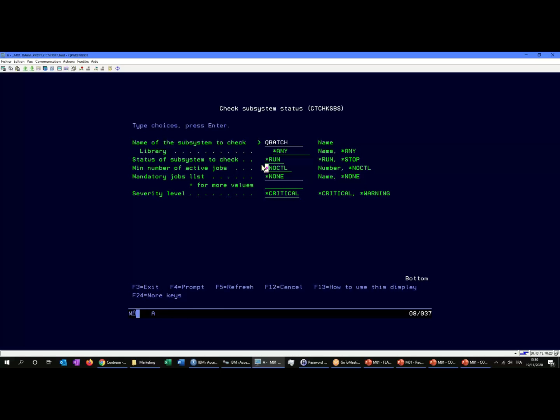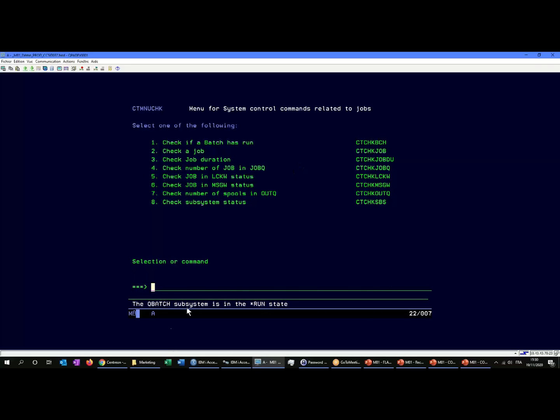When I press enter, there are additional parameters because I can check if QBatch is active, but I also can check if jobs are active in the subsystem or the number of jobs running, etc. So I can add some details, big details to it. If I just want to check for QBatch, I press enter, and the answer is that the QBatch subsystem is active.